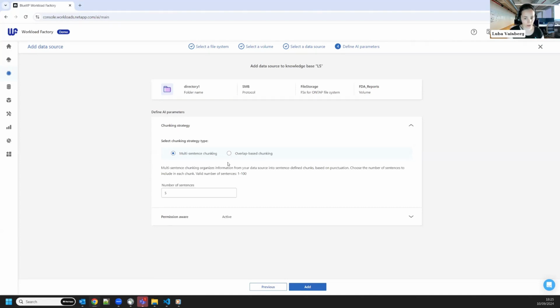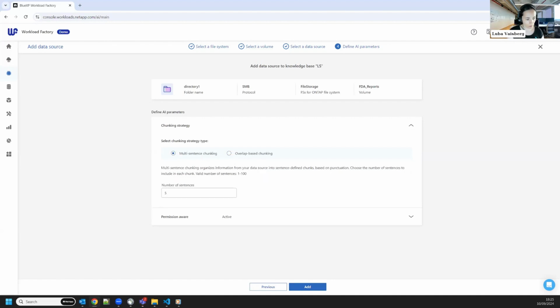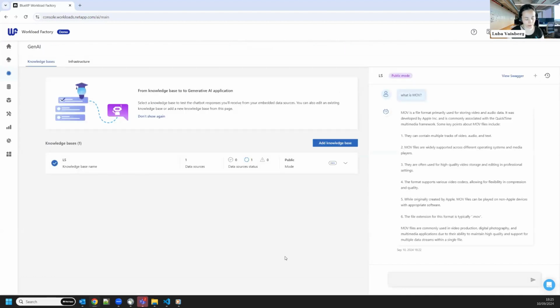And we have two different strategies today. One is multi-sentences, where you can choose between 1 and 100 sentences and chunk your data according to that. The other type is based on characters. So if your data is maybe structured in a way that chunking it by sentences does not make sense, for example, maybe it's in a language like Japanese, where sentence structure might be slightly different, this is something you can look at, and you can choose whatever you want. I'll leave it here at 5 sentences, and I'll leave permission aware active as well. And I'll click on Add. And what will happen in the background is that Workload Factory and the AI agent that Robert talked about beforehand will look at the data and identify all the files that need to be embedded.